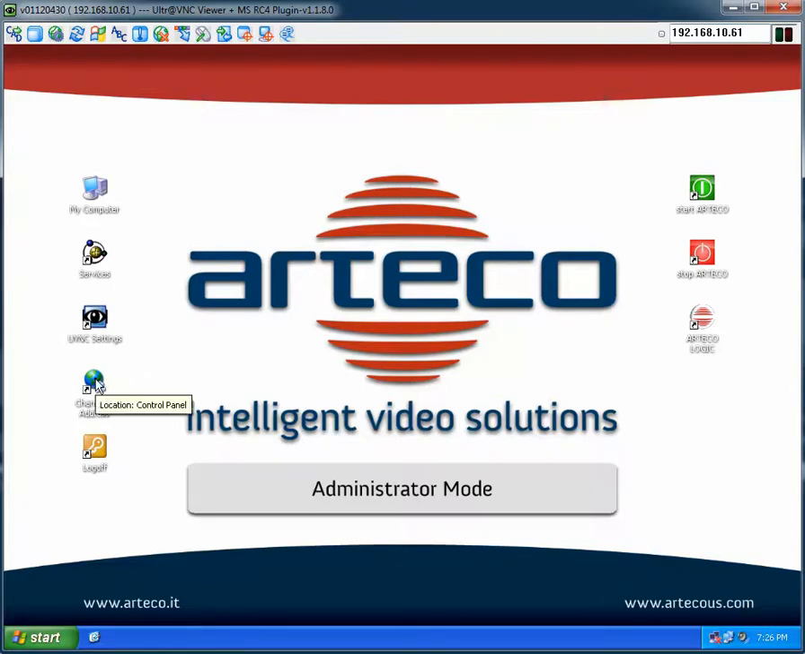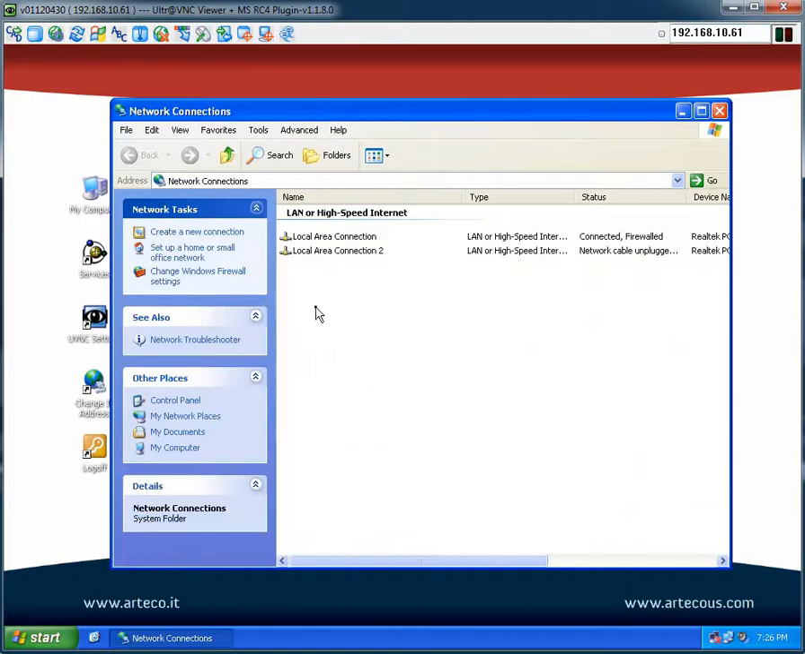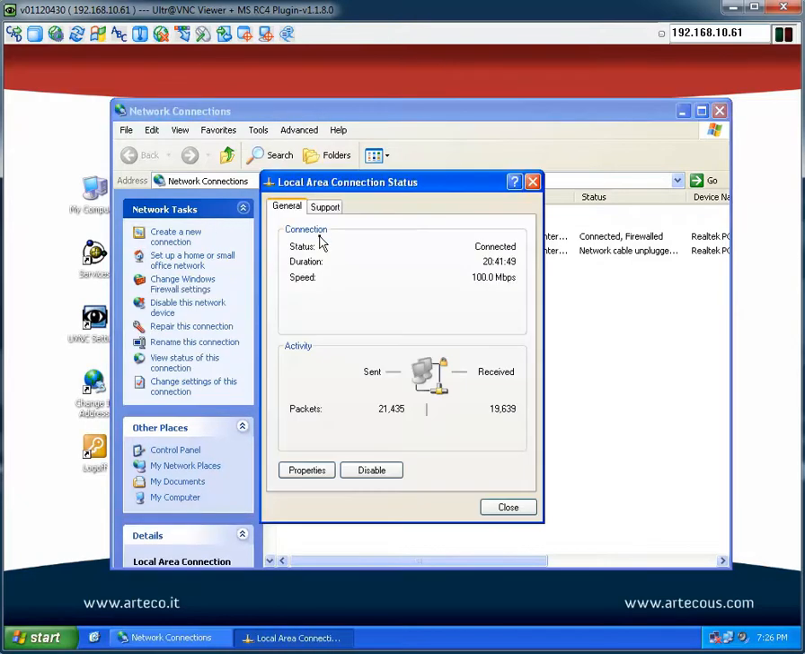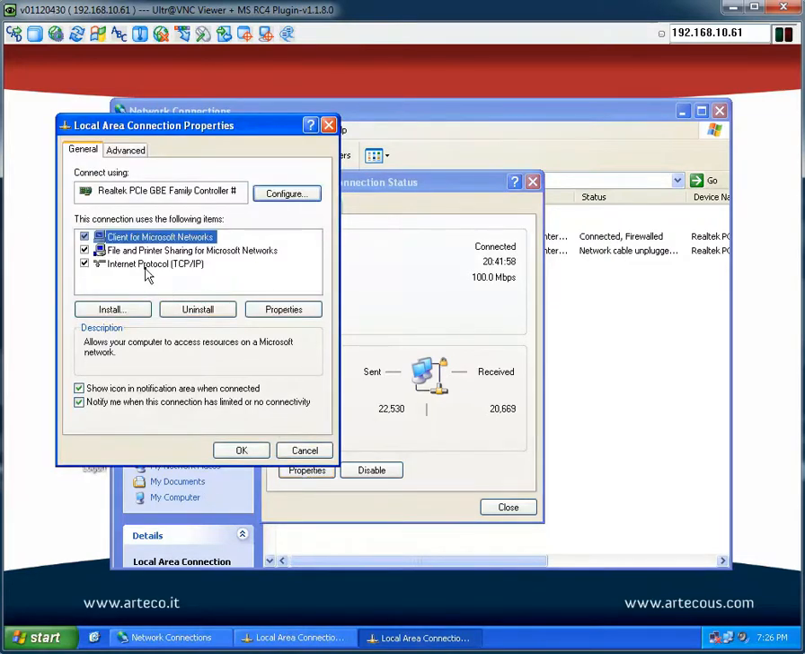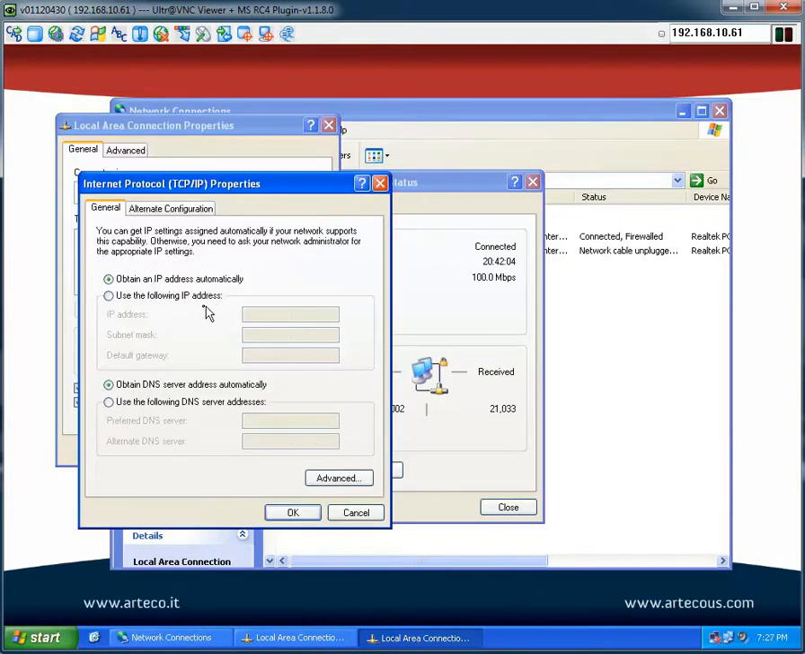So by double-clicking on this, it will bring up our network connections. In this case, it's the one NIC card. So we will double-click on the local area connection. You can see that it's already connected. It shows us that it's connected and how fast it's going and how long it's been connected. We need to go to the Properties section, and we will choose Internet Protocol TCP/IP, and then we will choose Properties. This one's set up as obtain an IP address automatically.